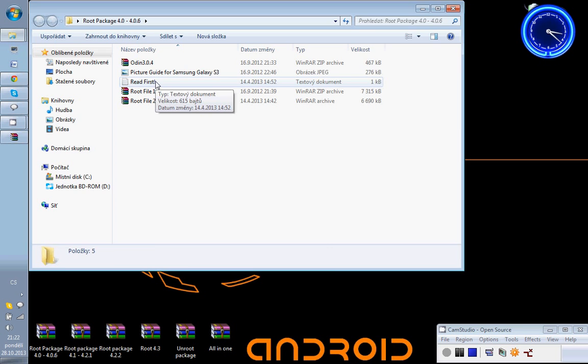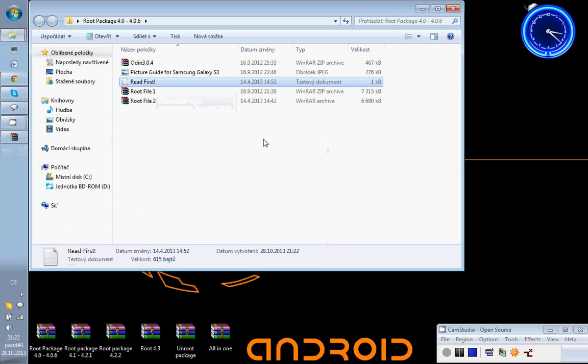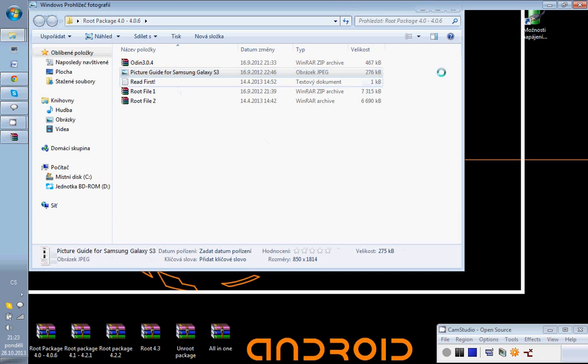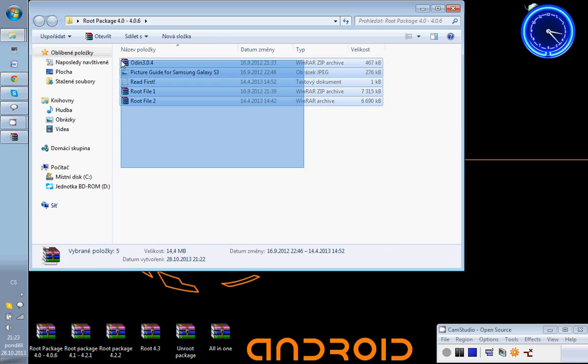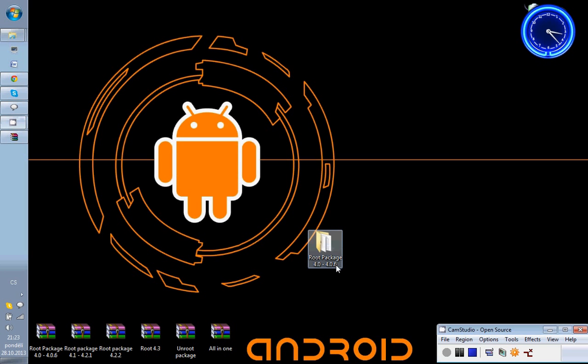Manual on how to root and pictures, for example, here for Samsung Galaxy S3, S4, and with these files I can root any Android device, for root 4.0 to 4.6, and every other package is the same.